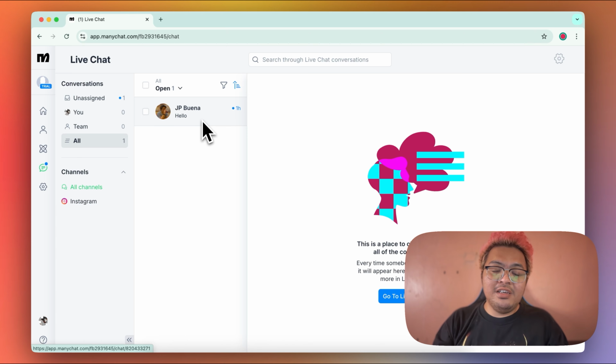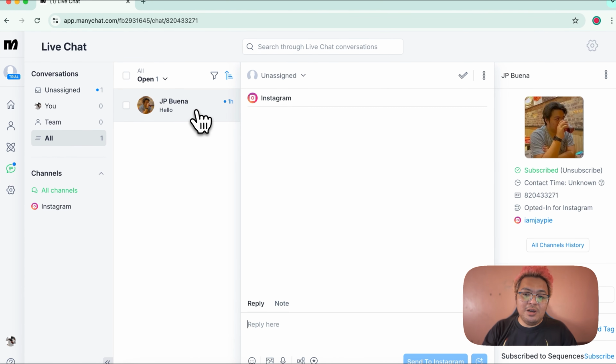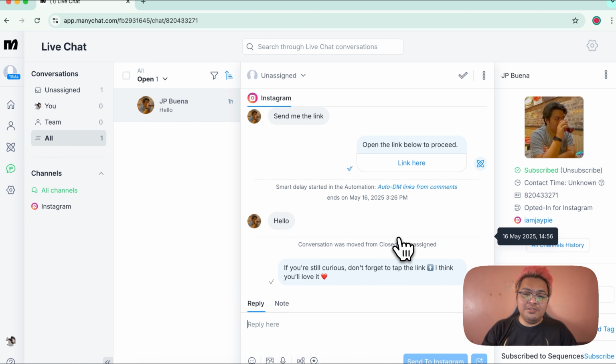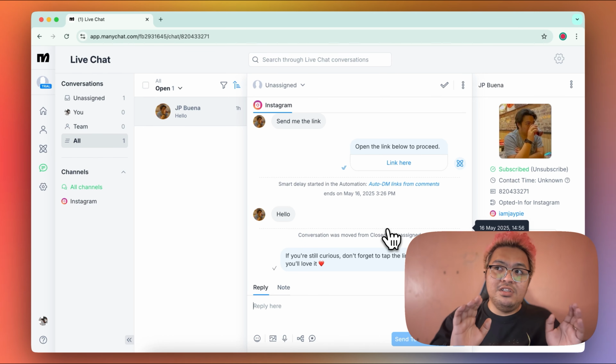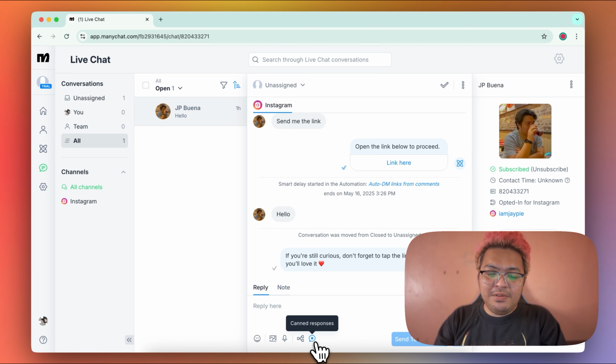If they reply, you can see their chats over here, and you can jump in whenever you feel like you need to hop in and take control of the conversation or respond yourself. Obviously, you may have already set up some automations or sequences for this specific chat, but again, if you want to hop in or do a lot more personalized responses, you could also choose some canned responses or add them to an automation directly, or several other options.